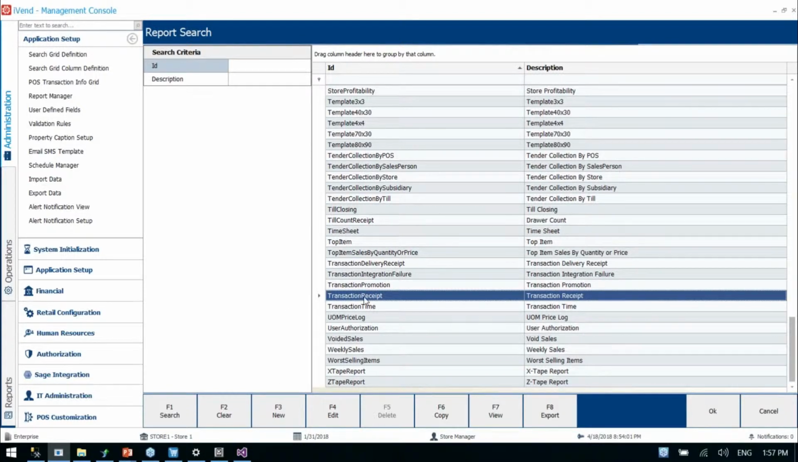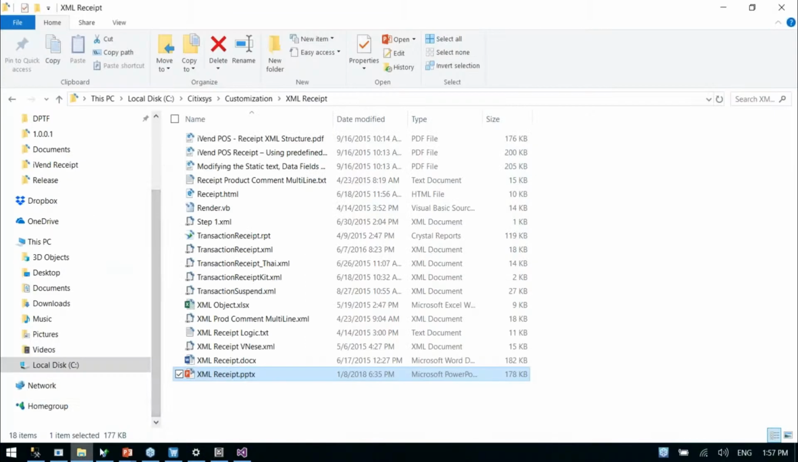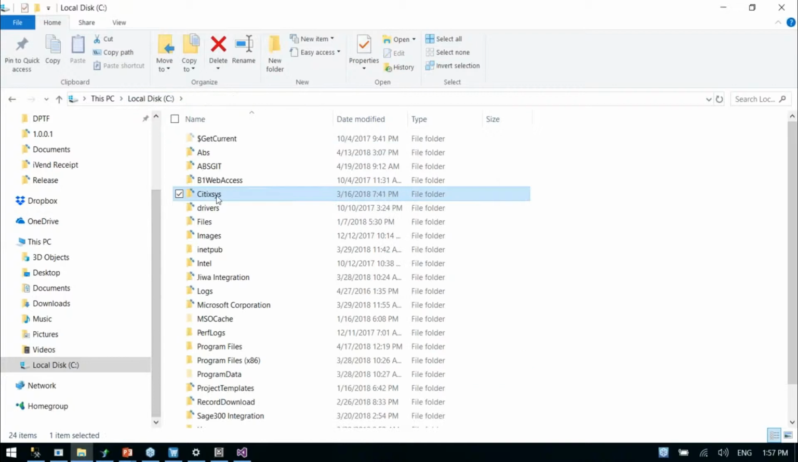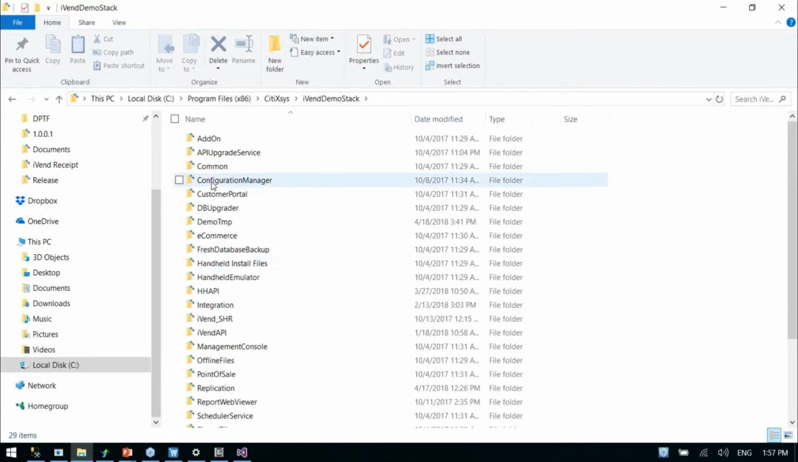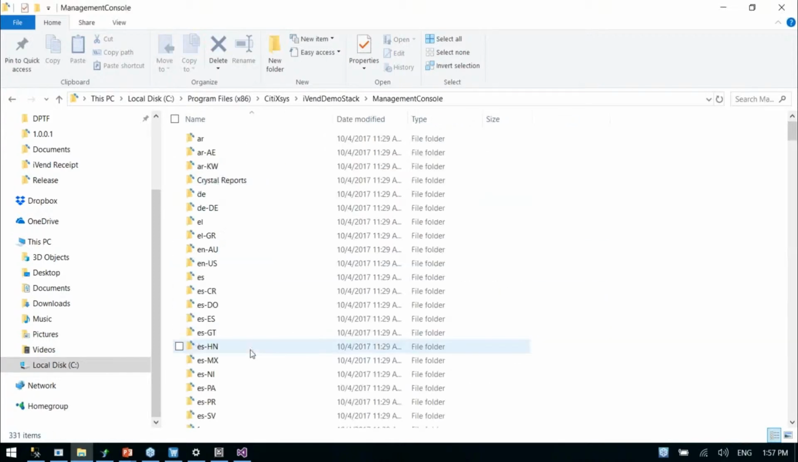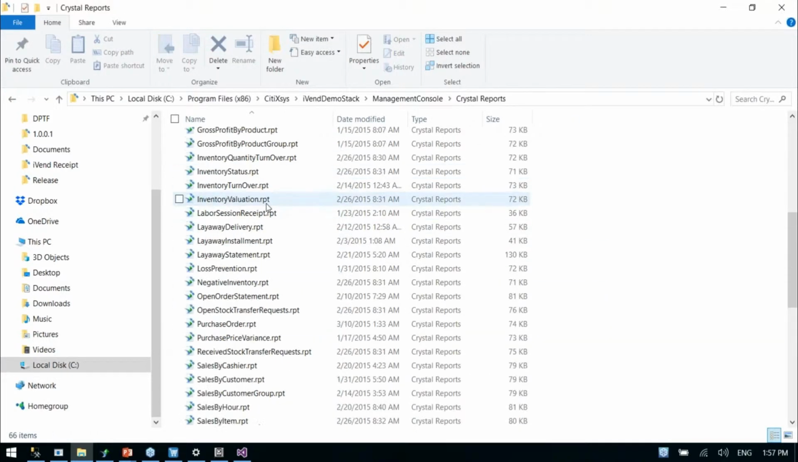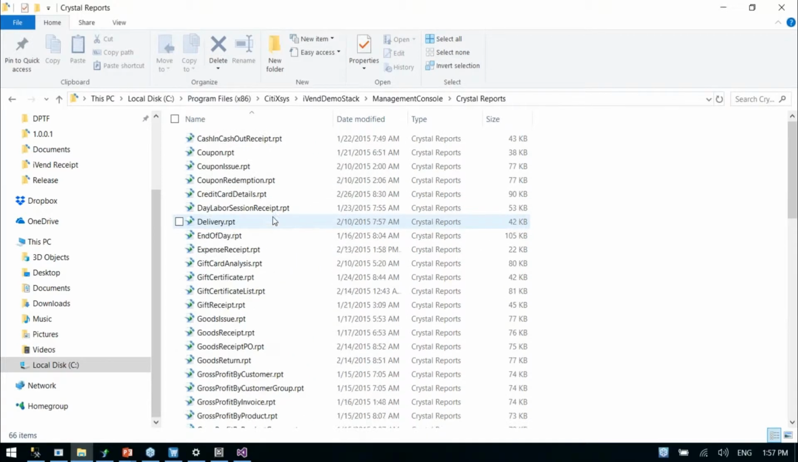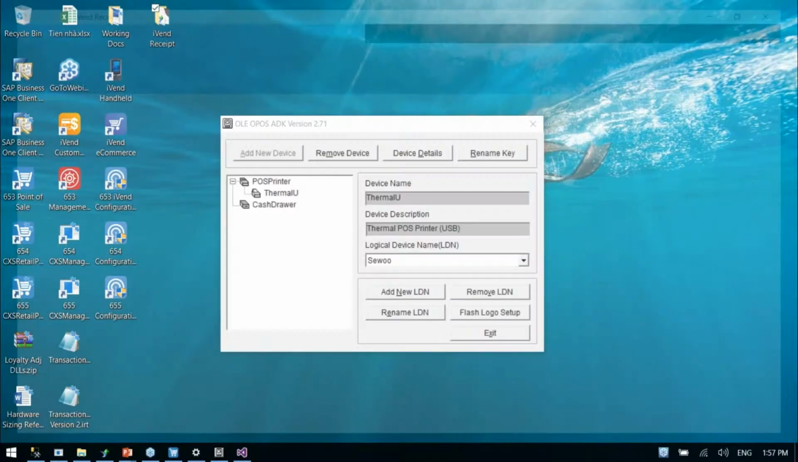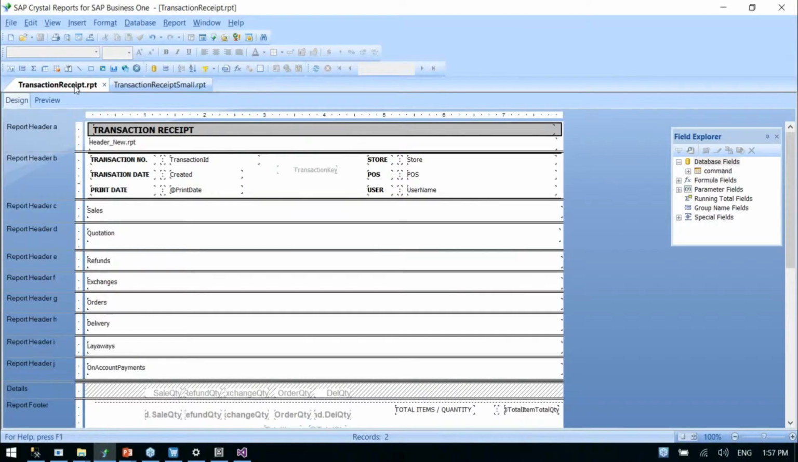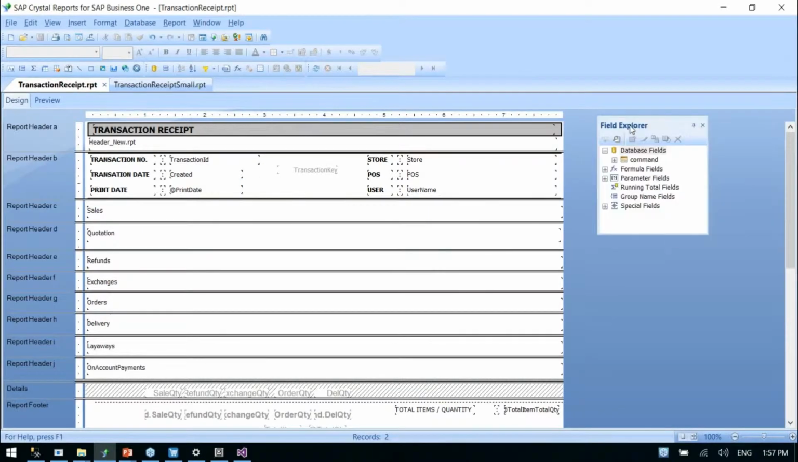By default, the Crystal reports can be found under the installation folder. So we have program files, then the demo stack, the one I'm using, then the management console and Crystal report. All the old versions of the reports you can find from here. You can see a transaction receipt .rpt file here. You can copy this file and modify it. I already have one of them open on the screen. So this is for Crystal report.